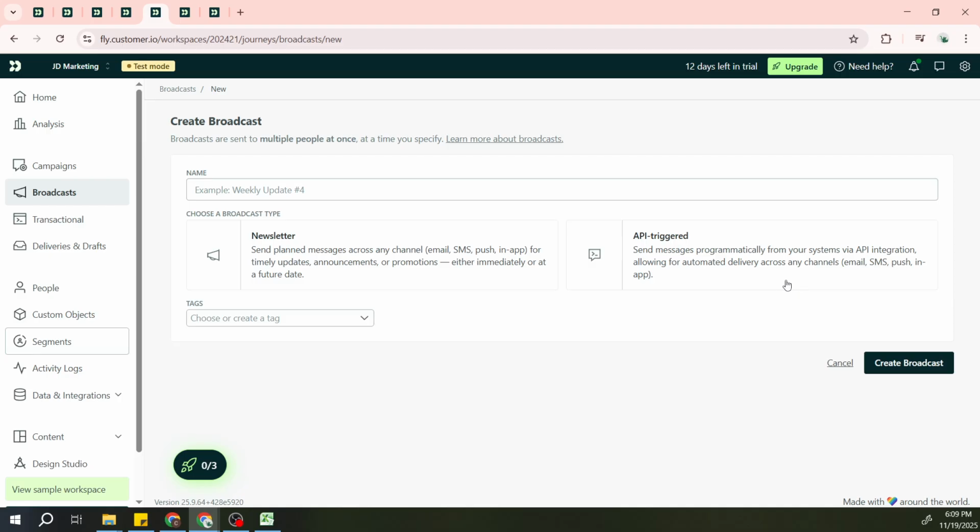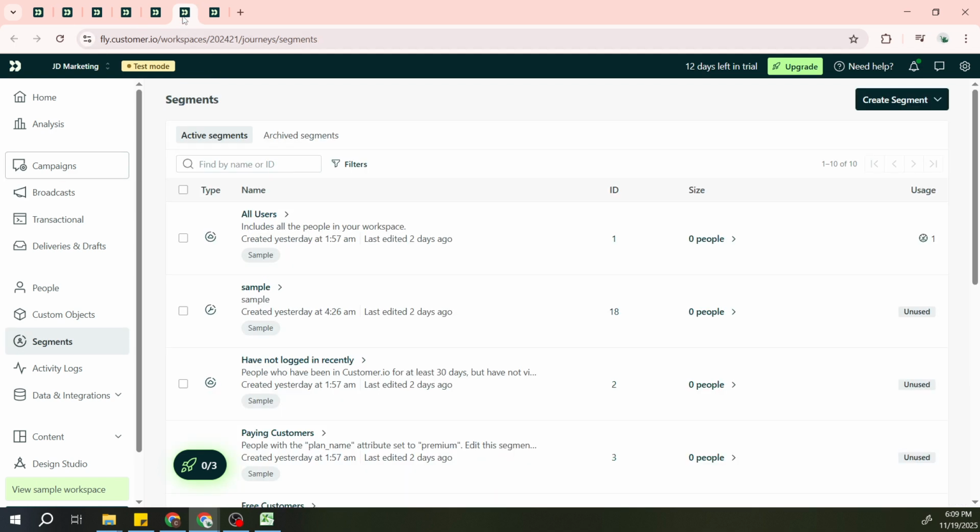With data flowing and channels ready, create segments. Segments are dynamic groups of people who meet criteria you define, and they're essential for targeting. For example, you can build a cart abandoners segment for people who triggered the added to cart event but never triggered the purchased event. As people's behavior changes, they'll automatically enter or leave the segment.